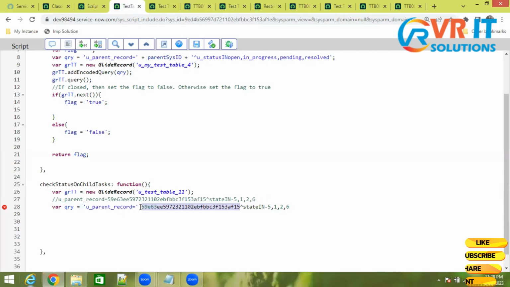Which operator? Concatenate. Yeah, concatenation. Use the plus operator. Now again, observe here. This is a dynamic sysID coming from the parent record, and this is a static condition. So I will put this static condition in single quotes. And this is a dynamic sysID and this is a static filter. So I can join them using the concatenator plus operator.